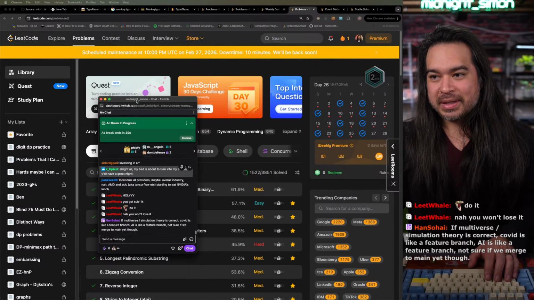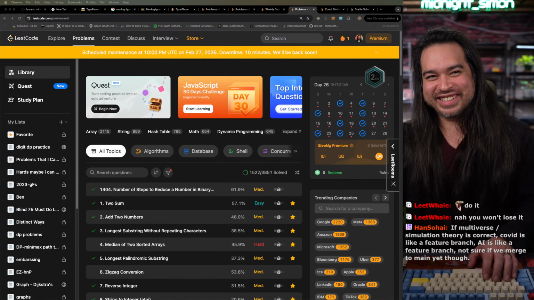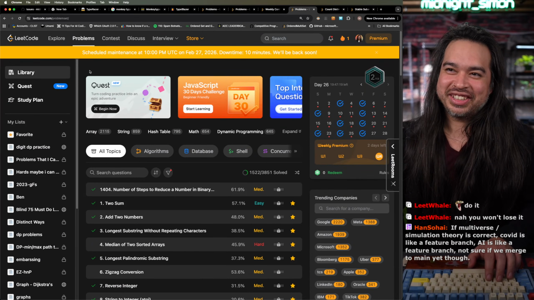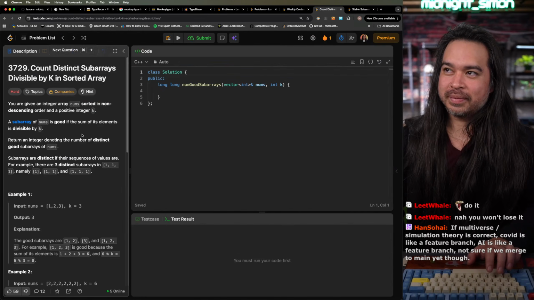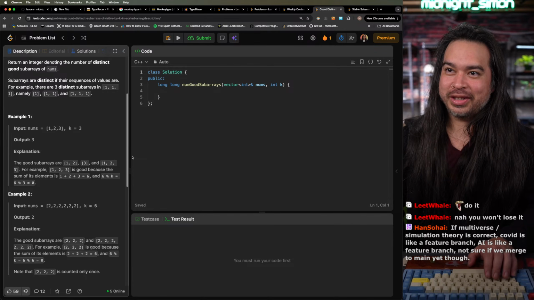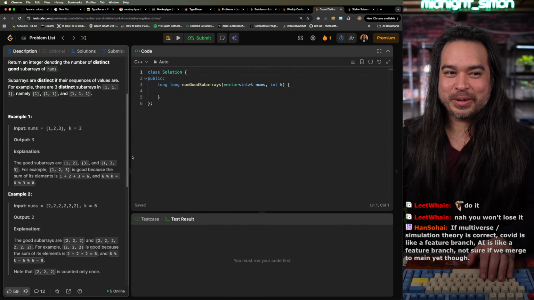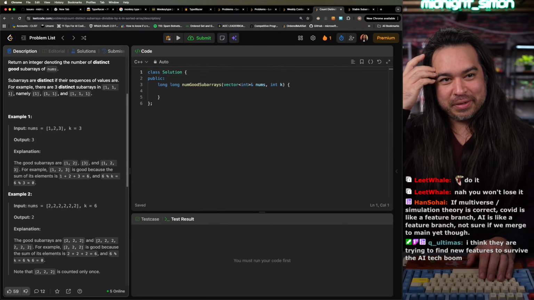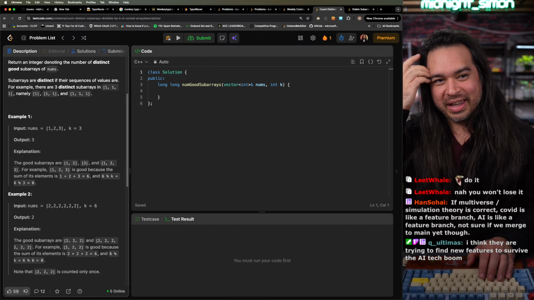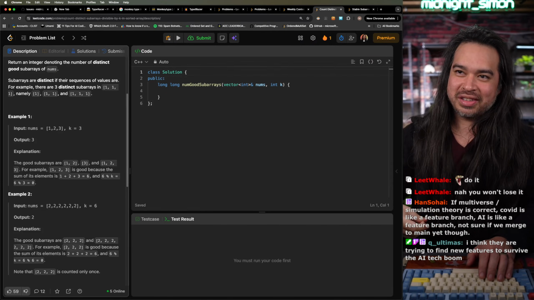If multiverse simulation theory is correct, COVID is like a feature branch, AI is like a feature branch. Not sure if we merge to main yet, though. Yeah, I don't know. I don't know, man. Everything is so crazy in this world today. I think they're trying to find new features to survive the AI tech boom. What?